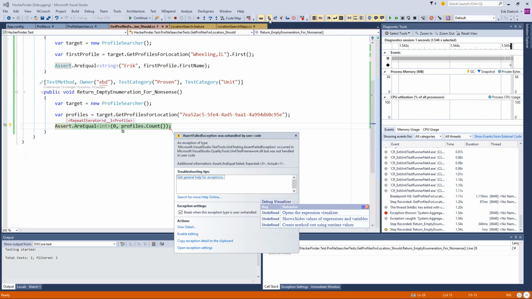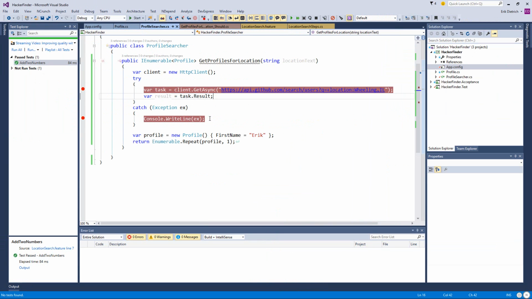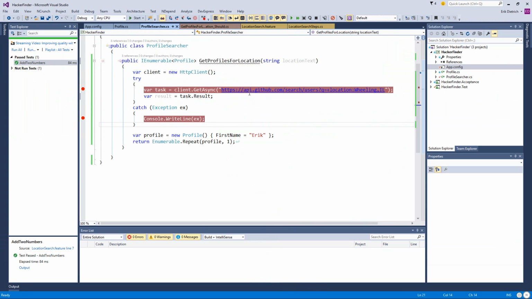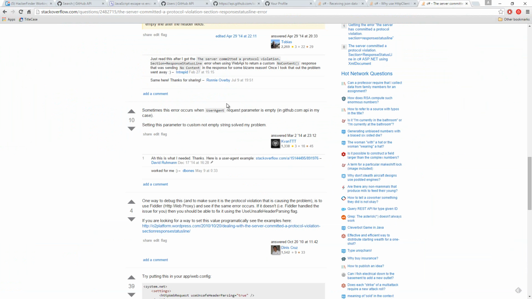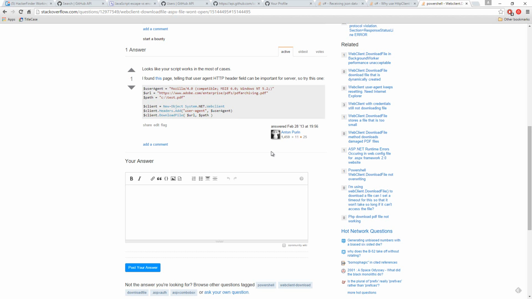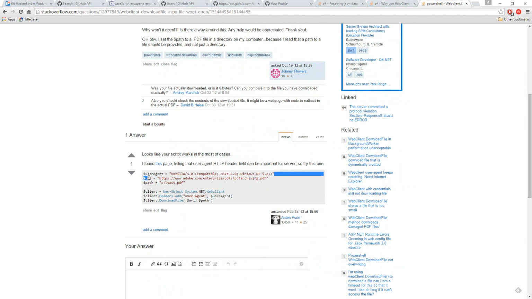Okay. So what actually happened here? The test failed because I stepped out of the exception. What is this? This is what I needed. Oh, somebody said this in the user agent client dot. Okay.